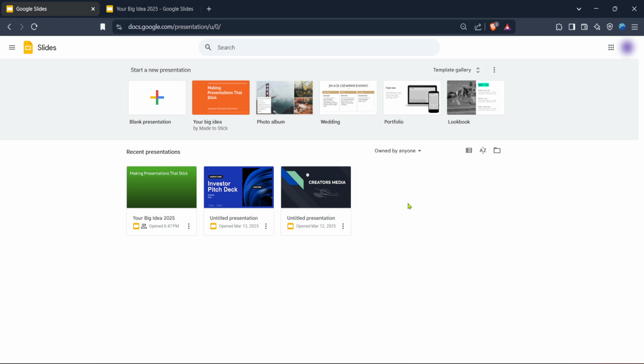Next, you'll need to sign into your Google account. Make sure you have your credentials handy. Signing in is essential because it allows you access to your slides and ensures that all your changes are saved automatically to the cloud, keeping things safe and synchronized across devices.